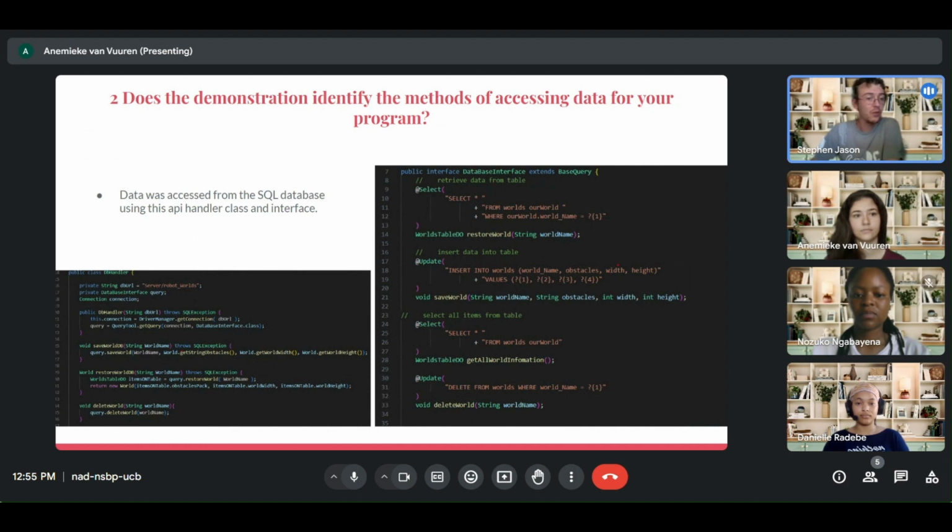For question 2, you can see that these two screenshots show us that data is being accessed from the SQL database using an API handler class as well as an interface. The API handler class is below and the interface is on the right. Next slide.